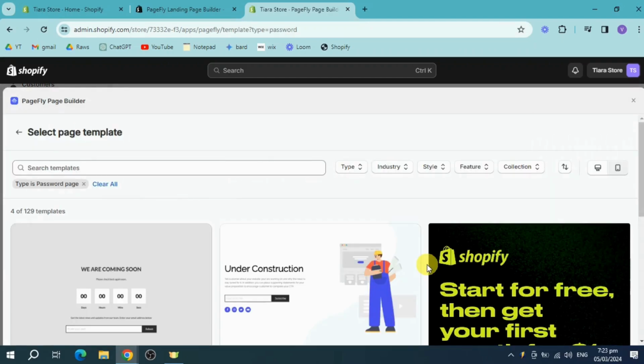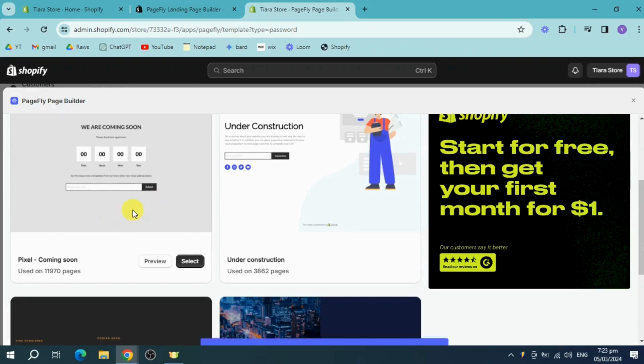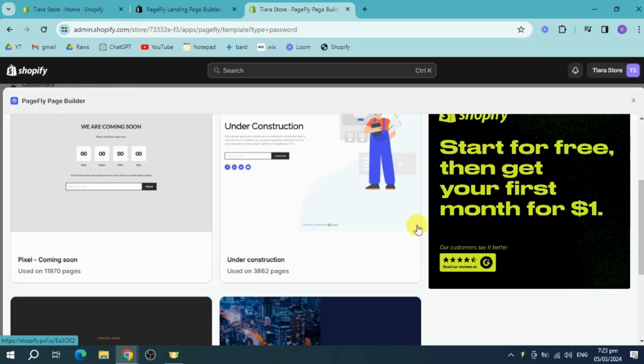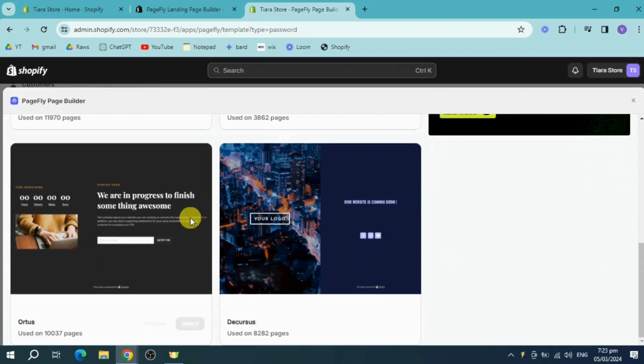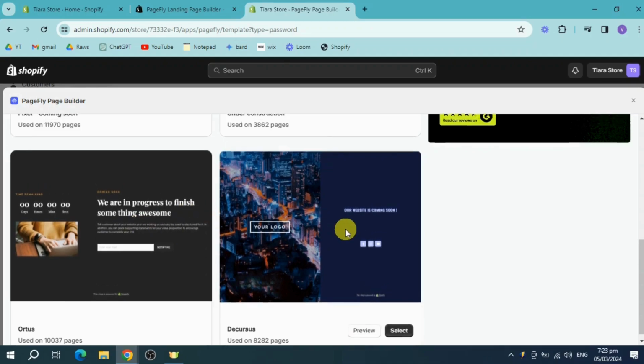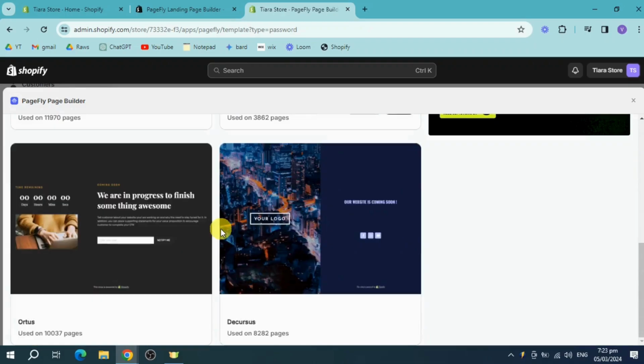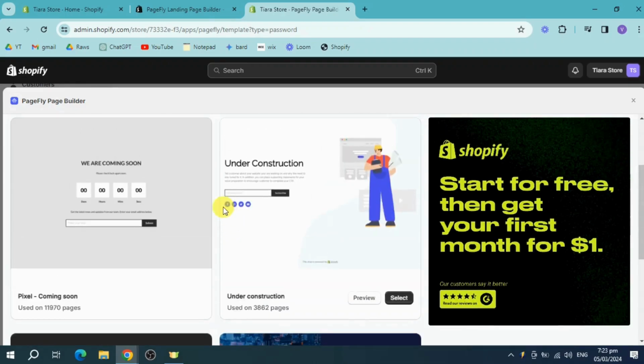And then from here, you should be able to see this pixel coming soon. You can also choose this, as well as this under construction or this one, we are in progress, as well as this one. All of these things right here are just 4 out of the 129 templates that they have. So you can just select whatever template you want. For me, I'll just choose this pixel coming soon.